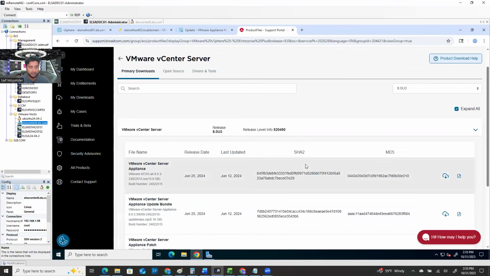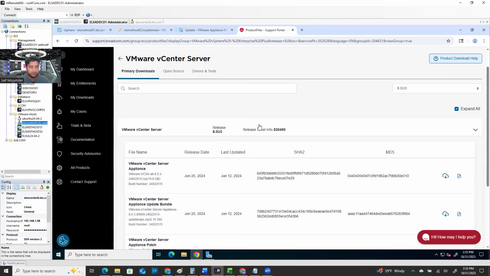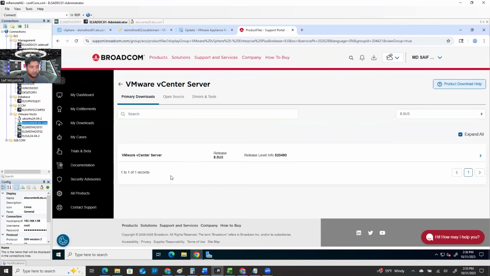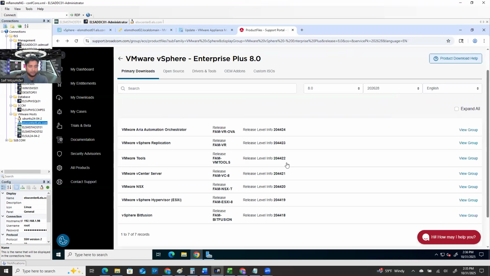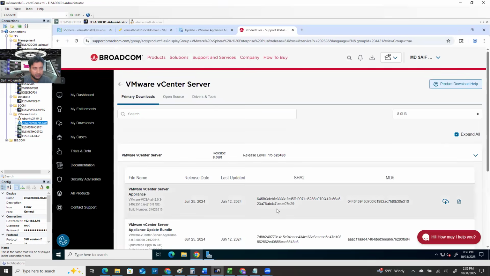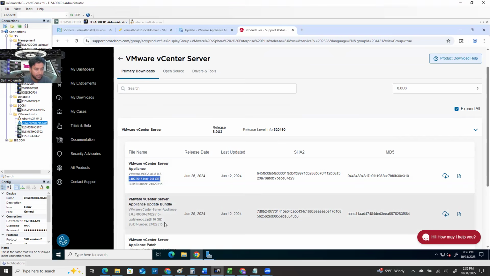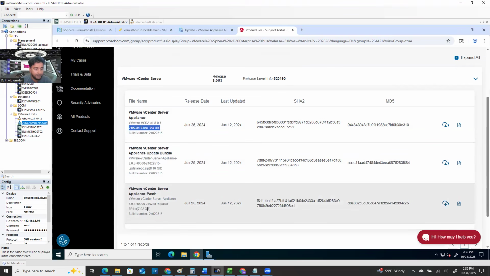And then in here, you see what it shows. The latest one, it shows, oh, sorry. Just go one step back. It shows you, actually, it is not the latest one. The one it shows here is not the latest one. You see the patch. So you have to download this file.